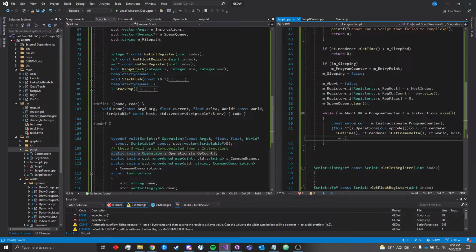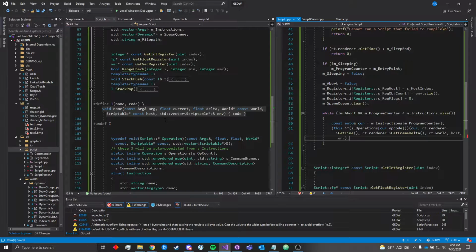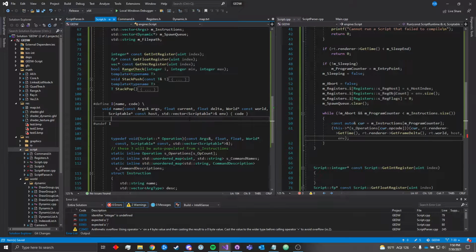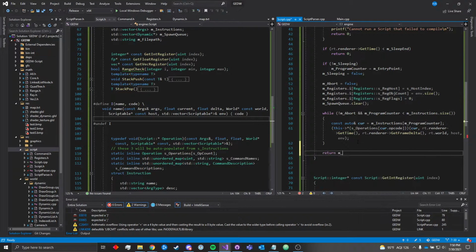And those things are in this order defined here in this macro, which is the macro we're going to use, so this is the order we have to put them in here. So the args themselves, that should be args, the current time, the delta time of the current frame, world, the host, and the environment. And then once we're all done, our return value will be the flags register.